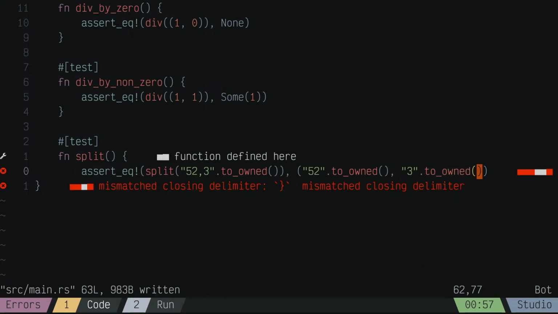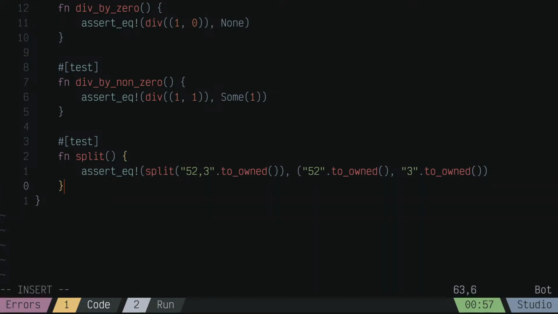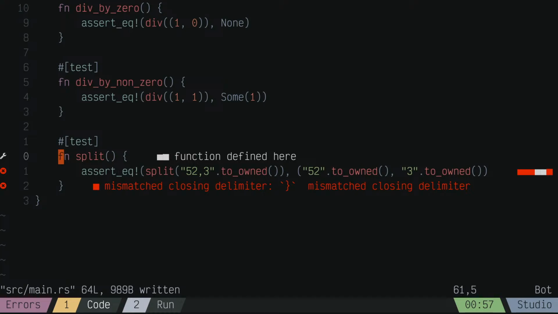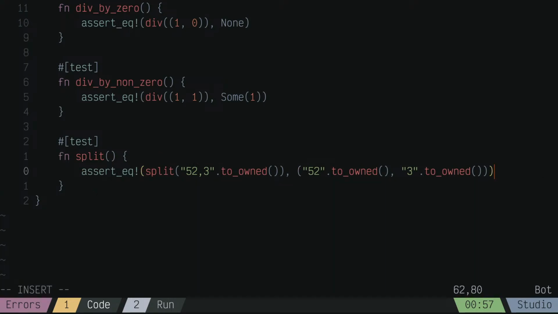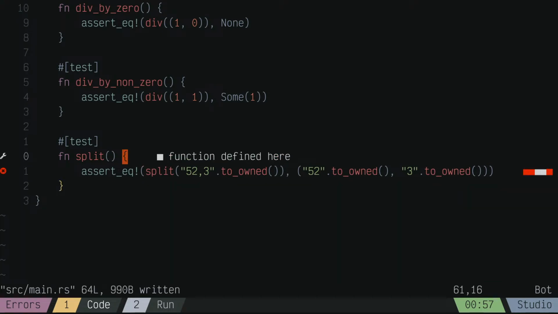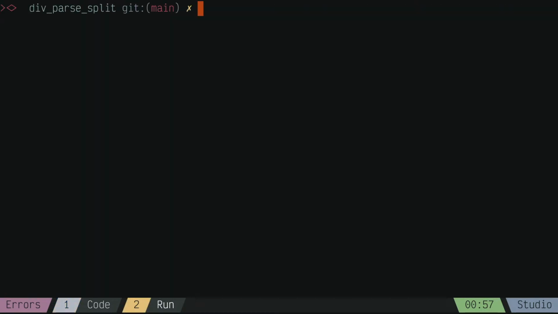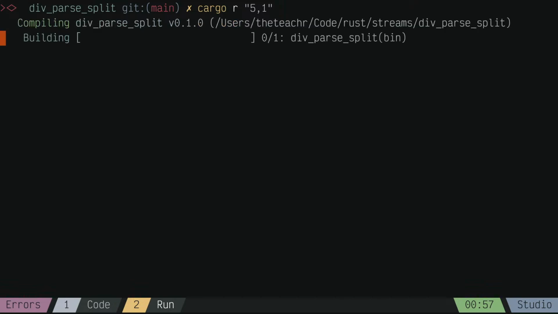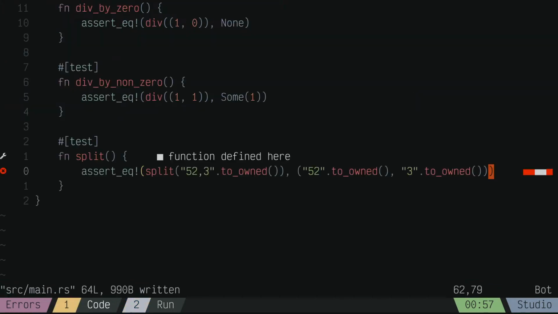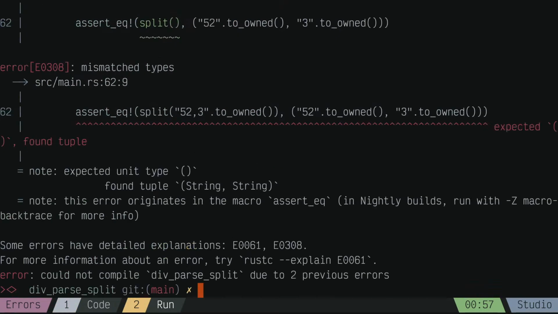Okay. Mismatched closing delimiter. Okay. Function defined here. Oh. Okay. Does this work? Function defined here. There's still an error. What is the error? Wait, what is the error? Function... cargo test. Oh, okay. Expected, found tuple. Expected.